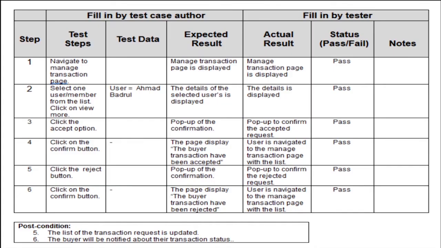Okay, so the first step is to navigate to the Manage Transaction page, and then the Manage Transaction page is displayed, so the status is pass. The second step is to select a user or member from the list. For example, we select Ahmad Badrul, so it will display the details of the selected user. If the details are displayed, it's pass.